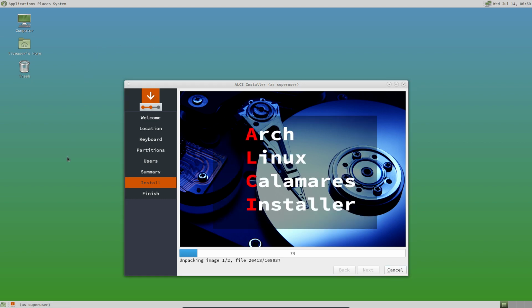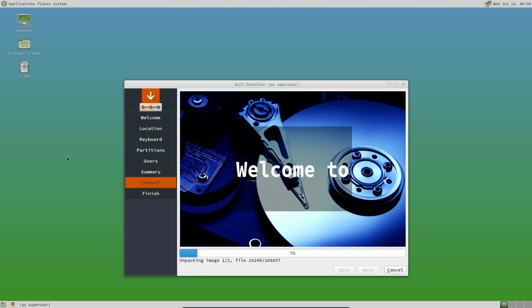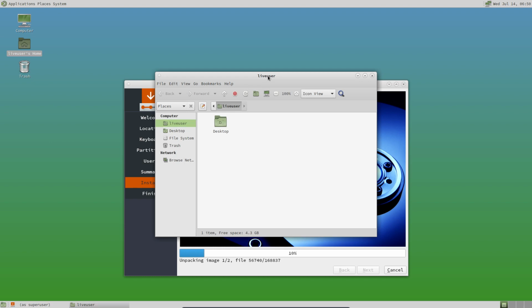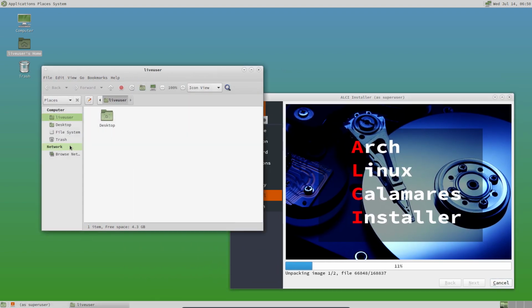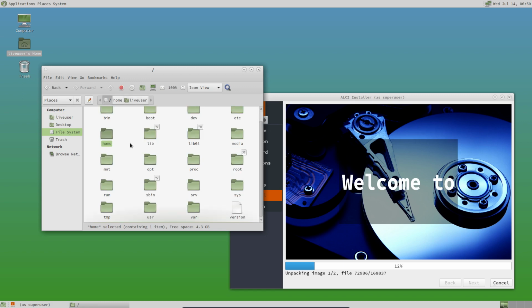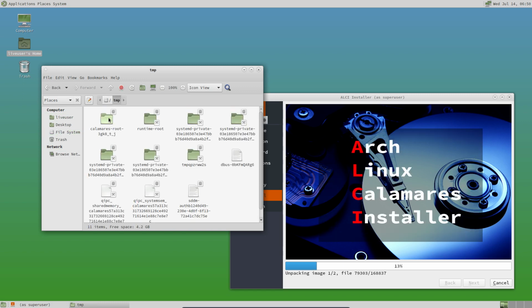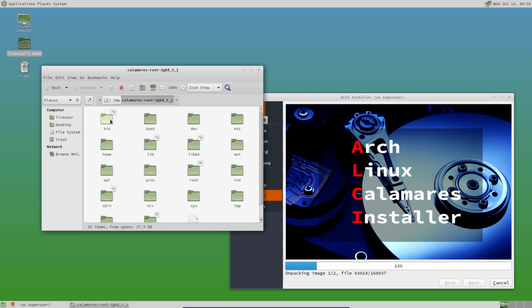Even now, you can have a look around. My Super Shift Enter doesn't work. Too bad, no keyboard shortcut. This is version Mate without any additions. So the file system was interesting to take a look at, the temp. That's the future system here, right here.